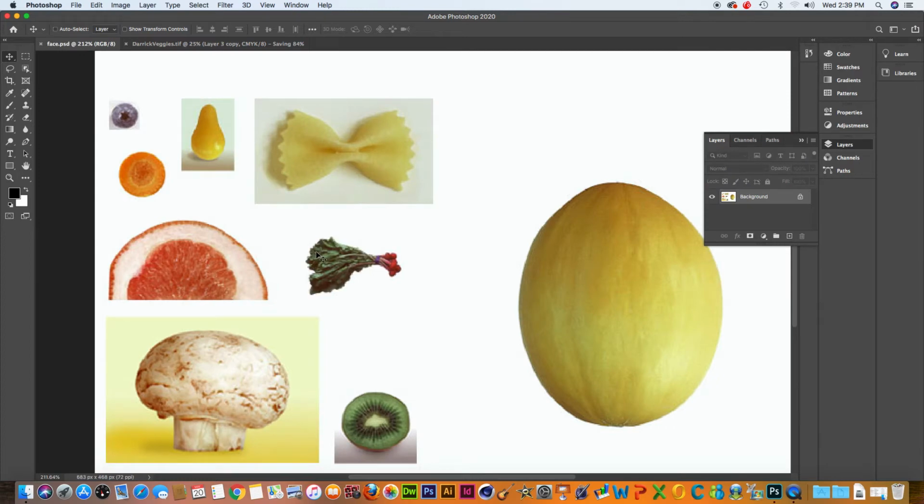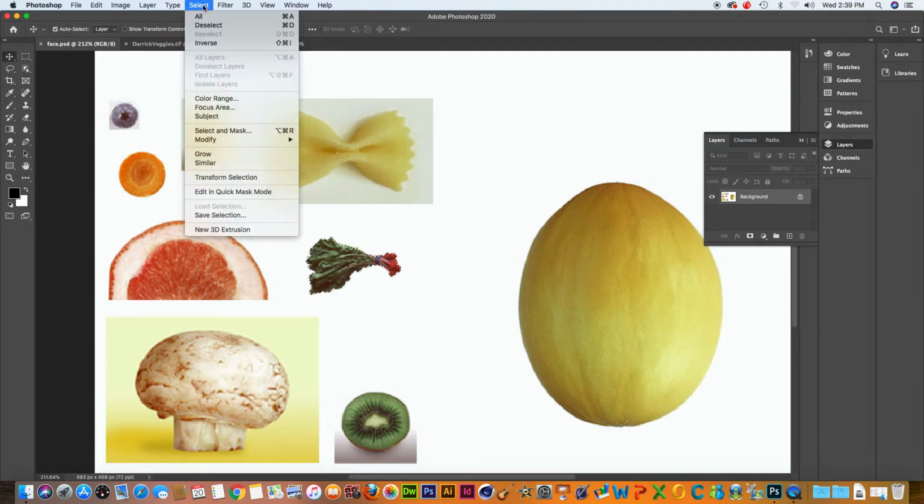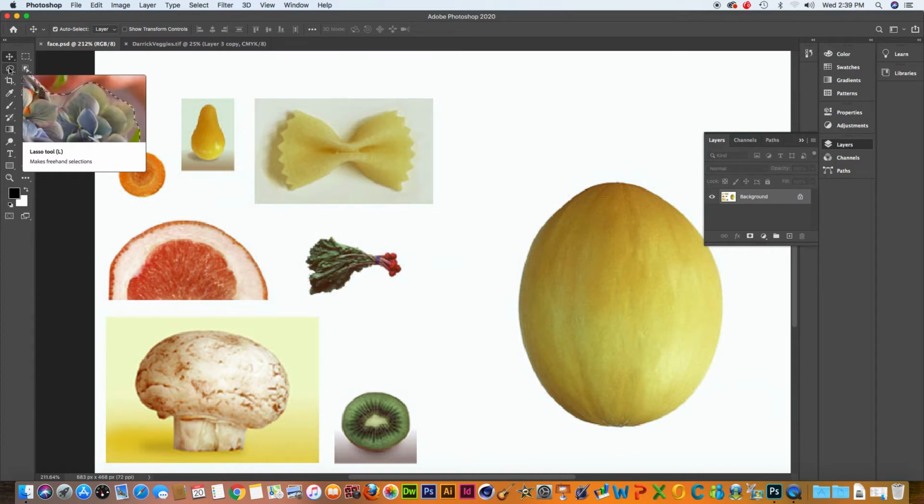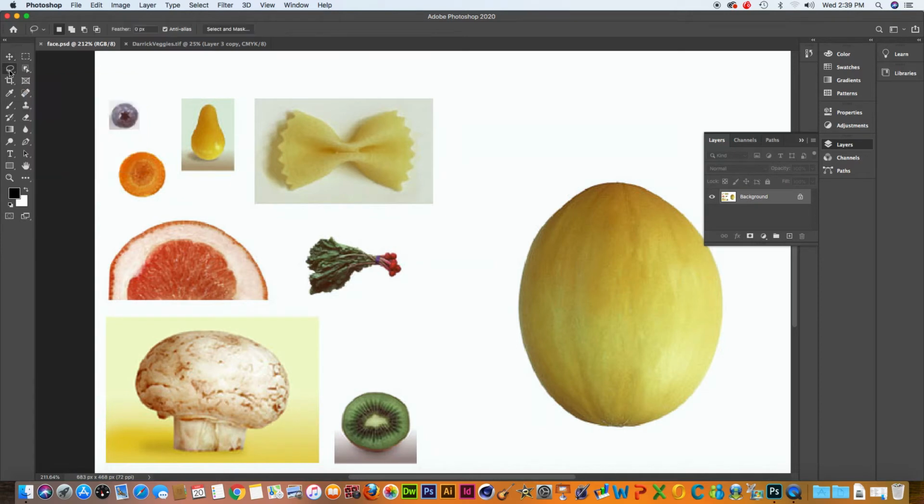Another way of deselecting is going to Select on top of the menu bar and hitting Deselect, or Command D. Now we're going to move on to the lasso tools. Here are your lasso tools. These are trickier, and these are definitely the tools that you want to master.